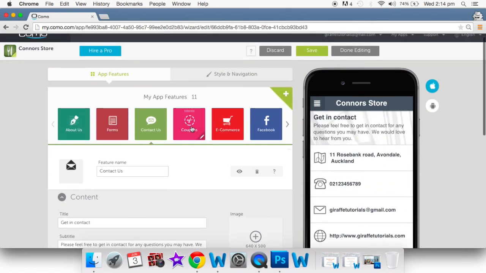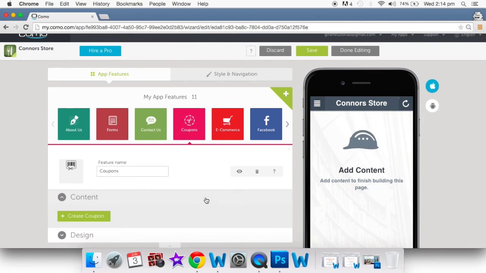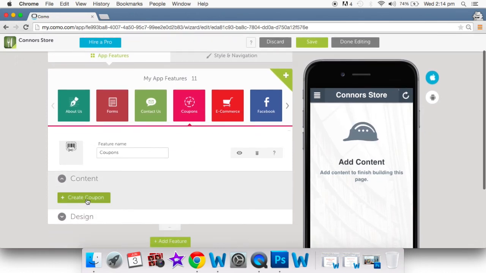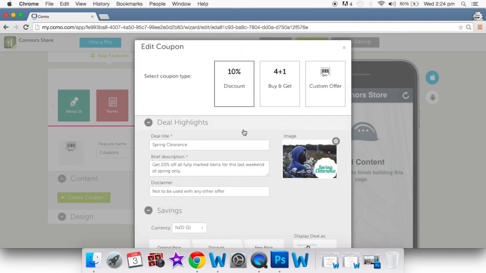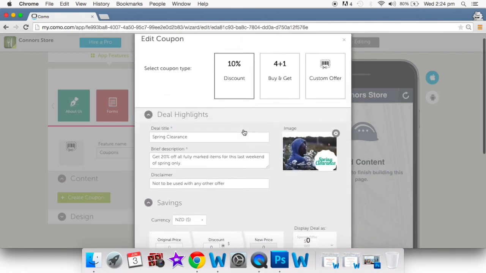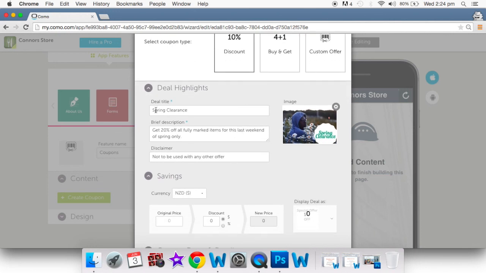So now I'm going to go over and do our coupons page. So click on coupons. Okay, and what I'm going to do is come down and select create coupon. Okay, so once again I've just gone through and filled in the blanks. So I've put in my deal title as spring clearance. I've also gone through and put in a brief description of it.